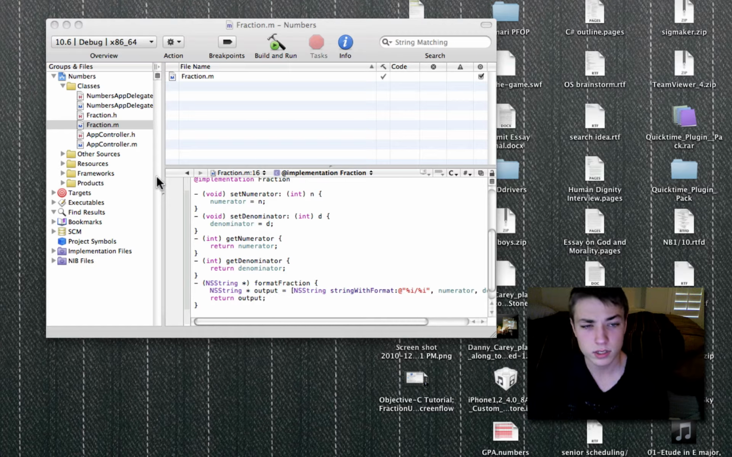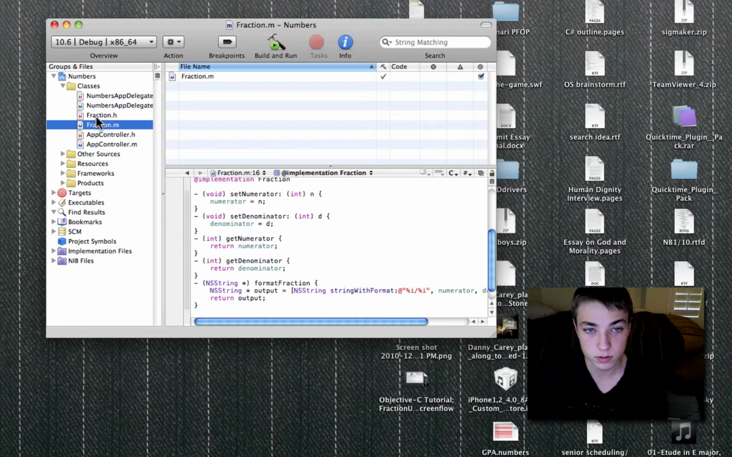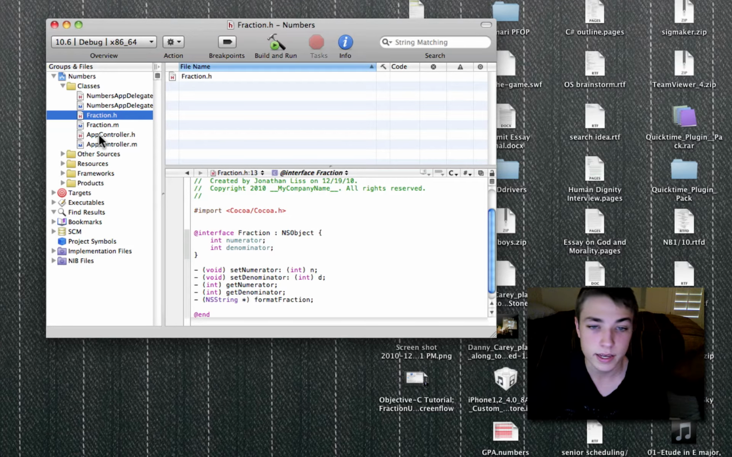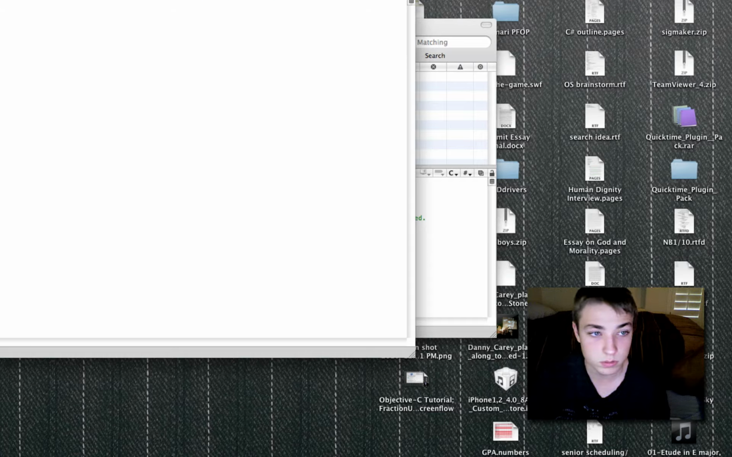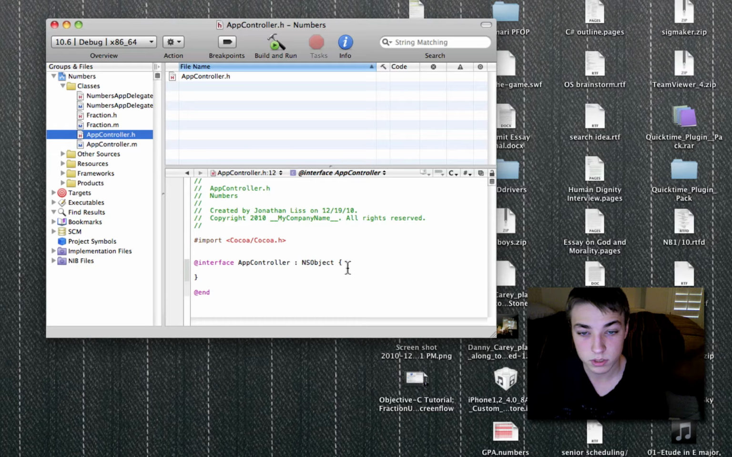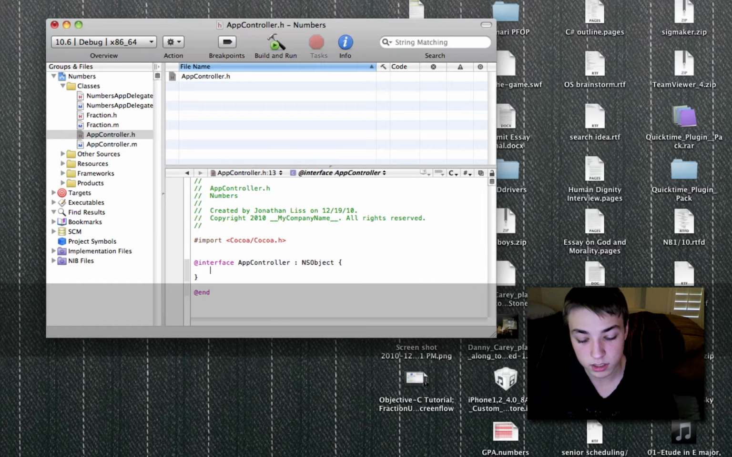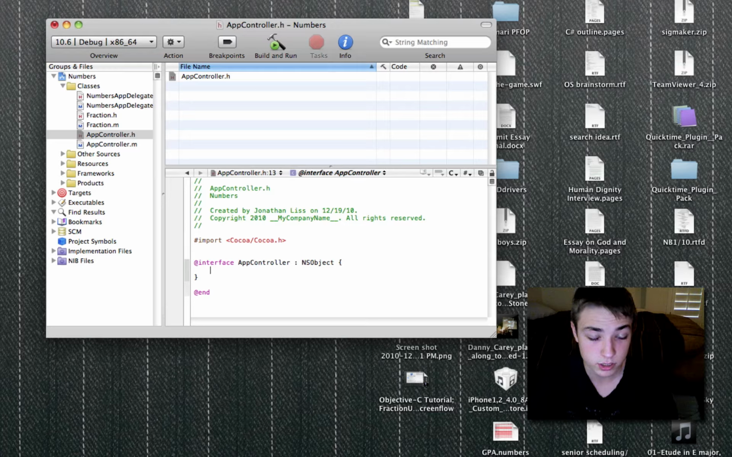Okay, so now in this part of the tutorial, it's the last part of 2, what we're going to be doing is taking this fraction object that we've created in the first one and applying a user interface to it. So now go to the appcontroller.h file, that's the header file, and just like we did for the other one, for the fraction object we're going to be writing the instance variables and the declarations of methods in the .h file.